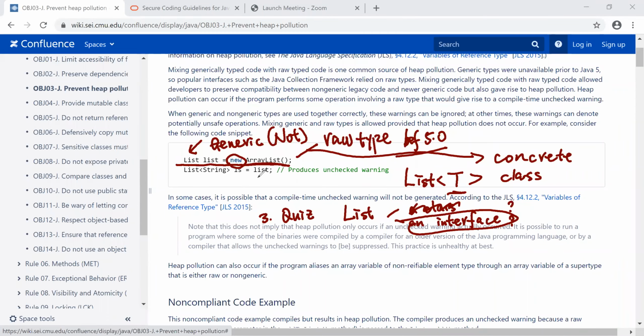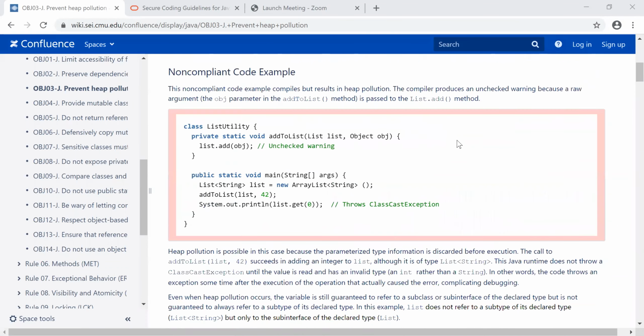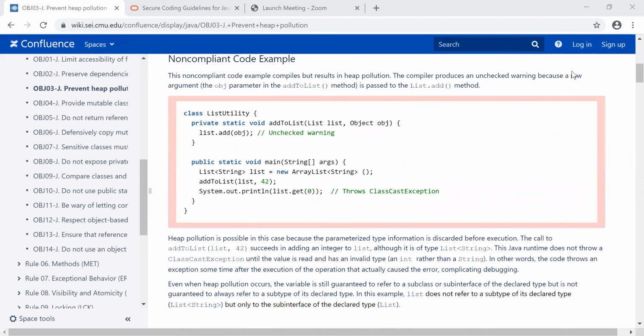So anyway, that's a list. And then you assign that to another one. This variable ls is a string list. And when you write it in Java, it will only give you a warning, an unchecked warning. It still lets you compile, but it will cause issues. So let's take a look over here. This is a class, and within this class, I have a method.